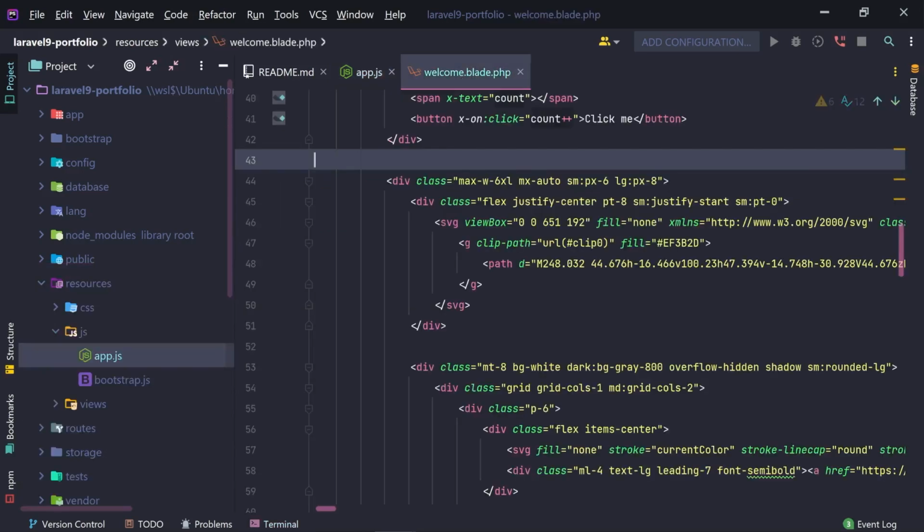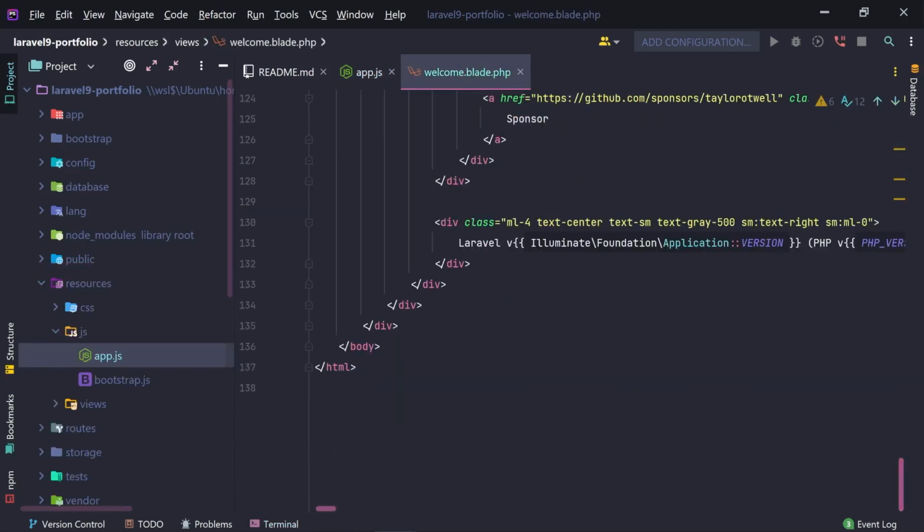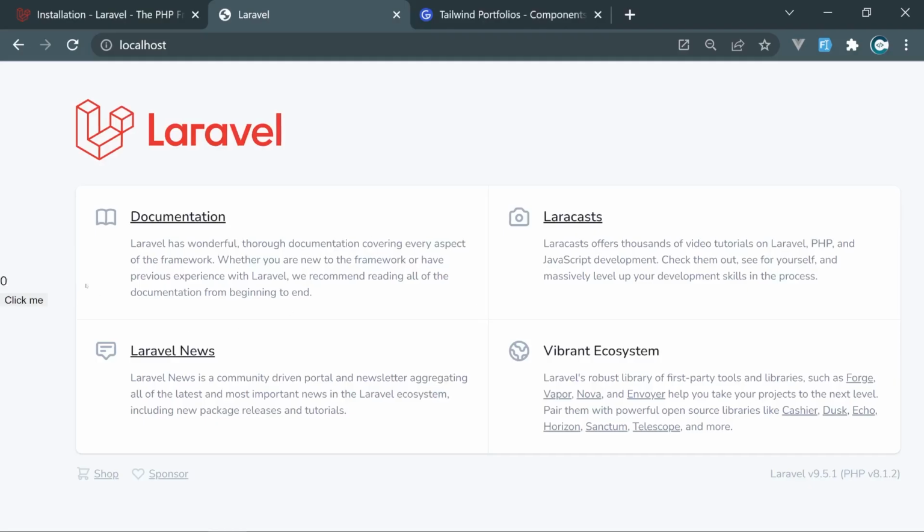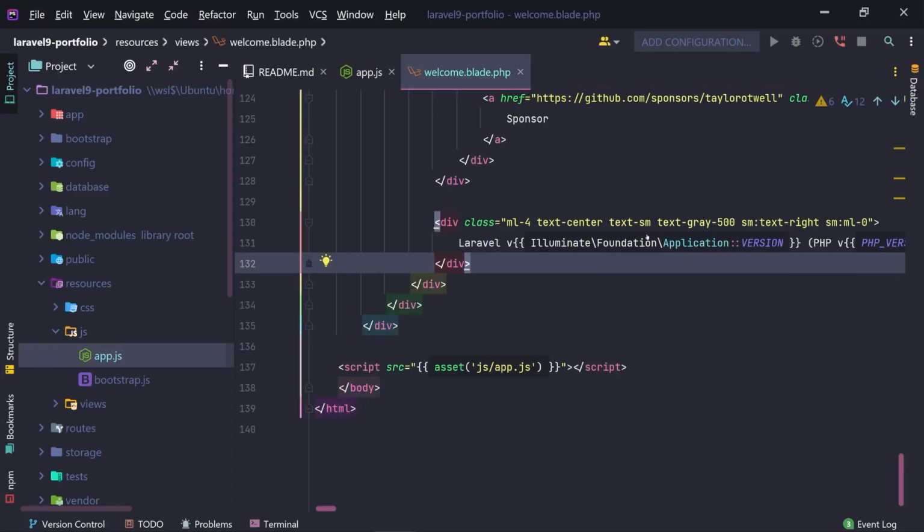Let's go in the welcome blade, and down below, before the closing body tag, I'm going to include the app.js from the assets folder. Okay, let's save this and reload the page, and right here I see 0. When I keep clicking on the button, the counter increases, which proves that we have successfully installed and activated Alpine.js in our project.